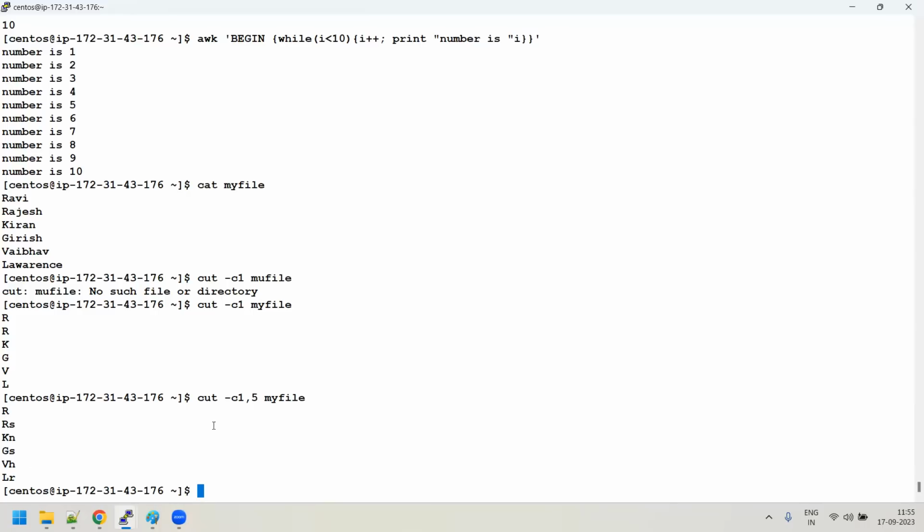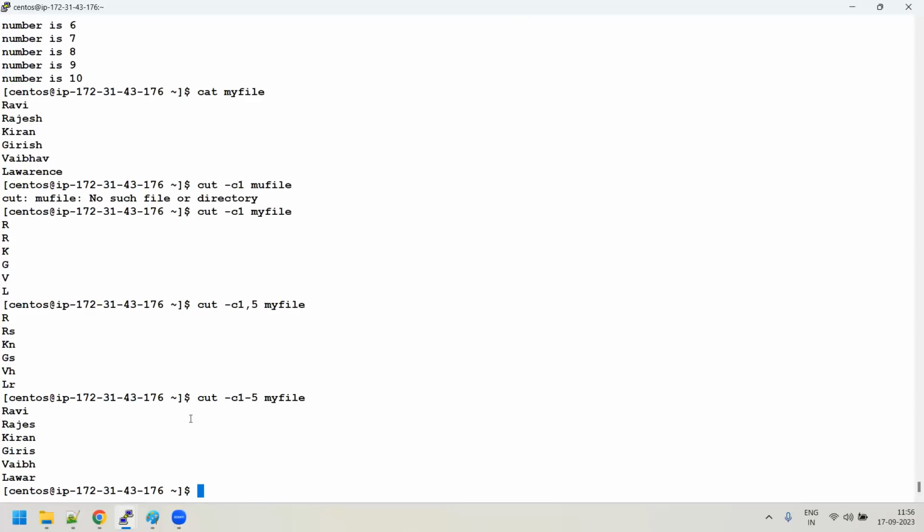You will say, sir, I want to cut from first to fifth. You are giving a range, right? Then you can use 1-5, like this. Yes, it will cut all 5 characters.